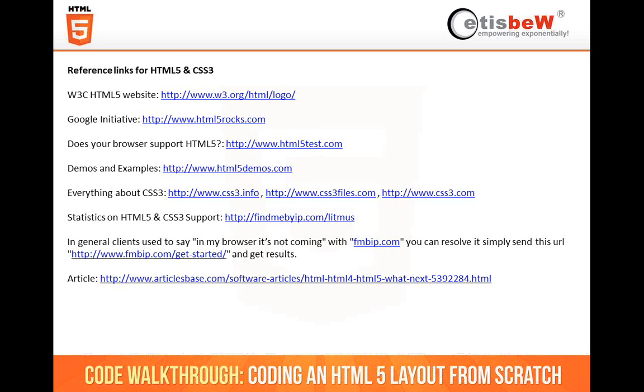If you want to know more about CSS3, you can visit CSS3 info, CSS3 files and CSS3.com. And if you want to know the statistics of HTML5 and CSS3, you can visit findmebyip.com, where each day the WHATWG group releases tags one by one after testing their functionality. So you can check from which day the new tags have been tested and are publicly available to use.